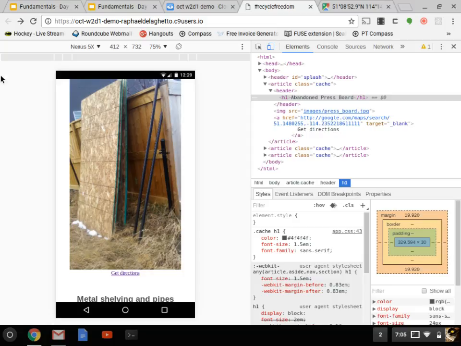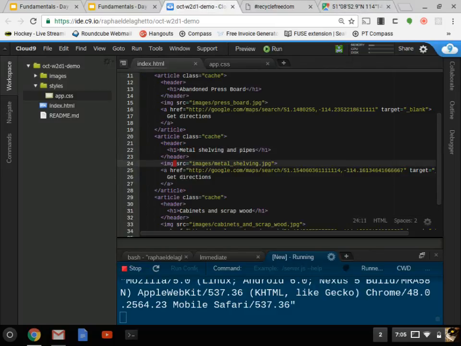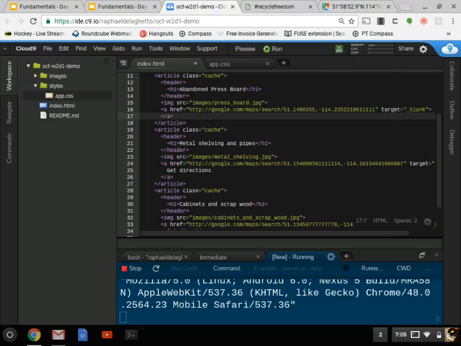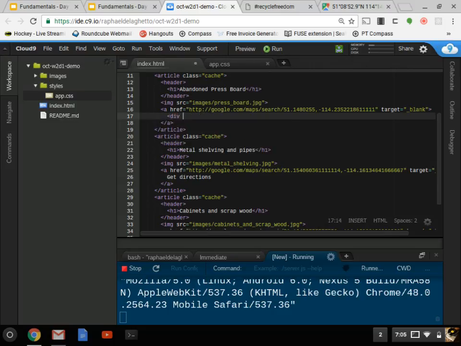So first thing I want to do, this might look a little bit weird to you. I'm going to get rid of the get directions. I'm not even going to replace it with an image. I'm just going to replace it with an ordinary div. But I'm going to assign a class. And I'm going to call that class.